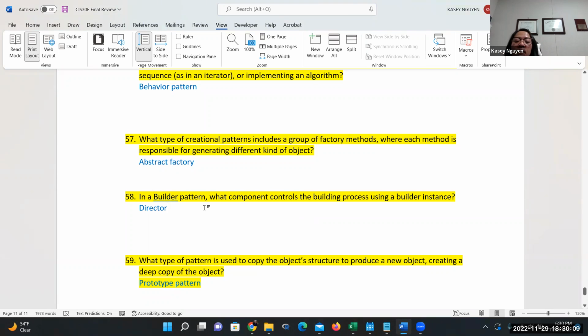58. In a builder pattern, what component controls the building process using a builder instance? That's your director. So the director controls or coordinates the process in the builder pattern. In other patterns, this equivalent role is going to be the manager. So this is going to be the director for the builder.